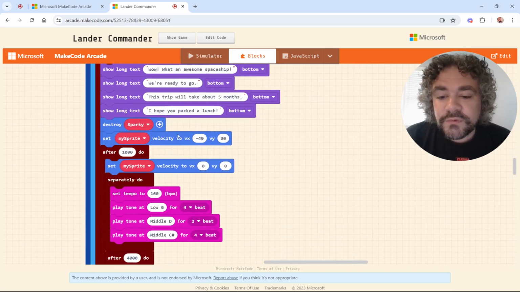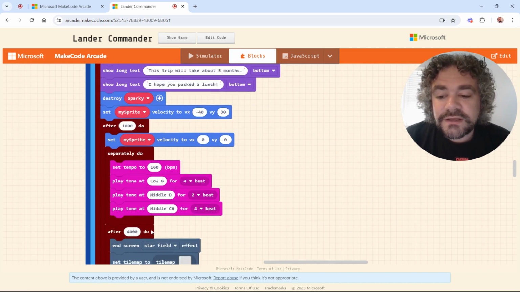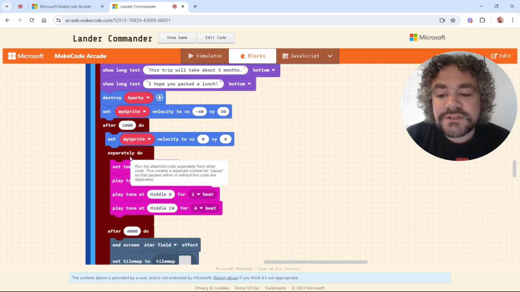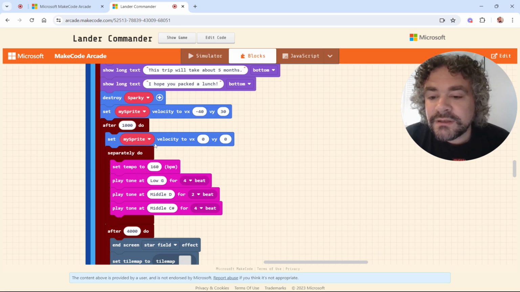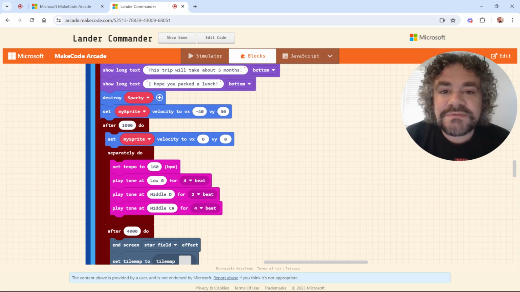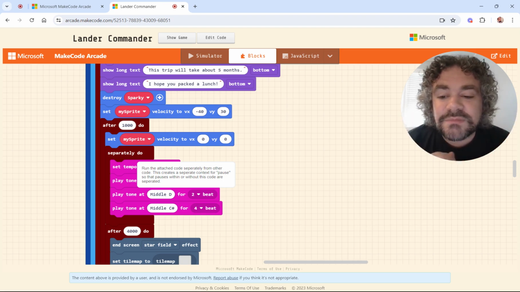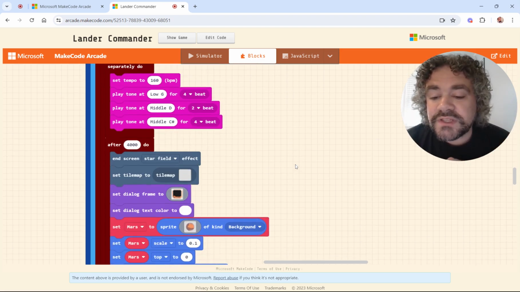Then after it moved, some music played. And I want you to notice it says separately do. So actually, it would have been happening at the same time that it was moving. It wouldn't have been after, because it's separately do. Separately do means it happens at the same time as the blocks before it. So it played the music.